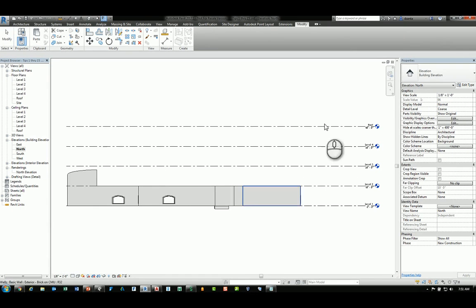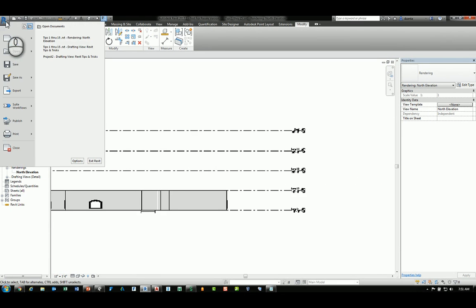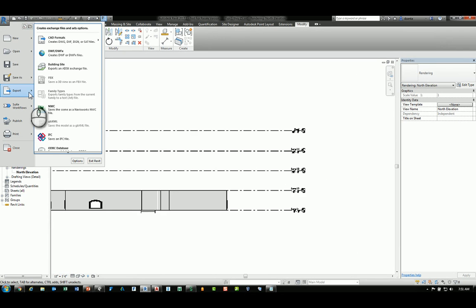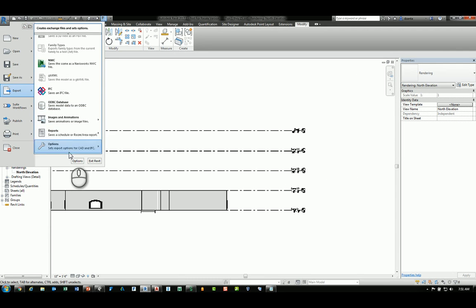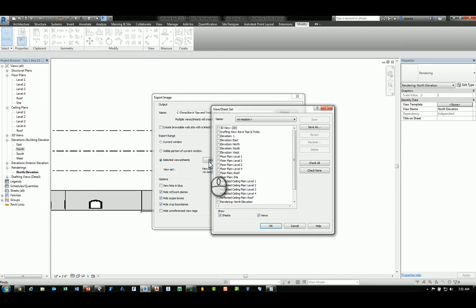percentage. You can also use the big application menu, blue R up here, and go to export and go to images. So if we scroll down, we can go to images and say export image. And this will give you the ability to output the name and the location, the current window, the visible portion of the current window, or your selected views and sheets, which most people will pick, and they'll click select, and they'll pick just the views that they want.